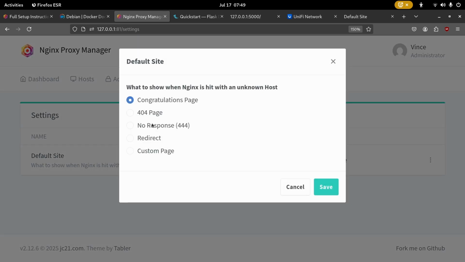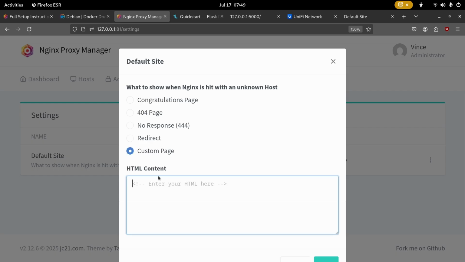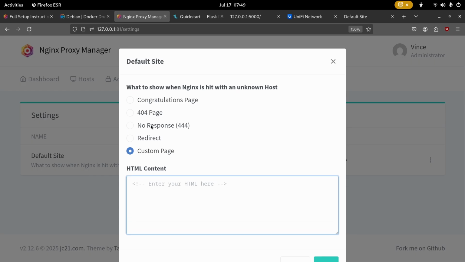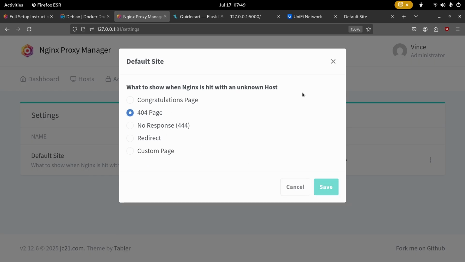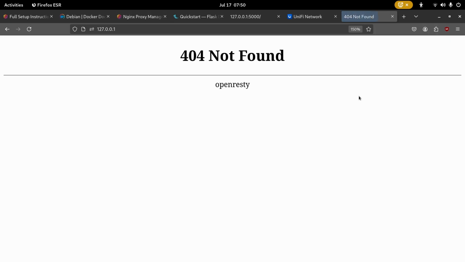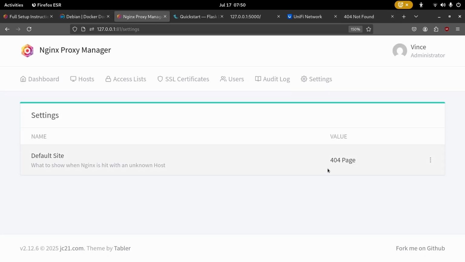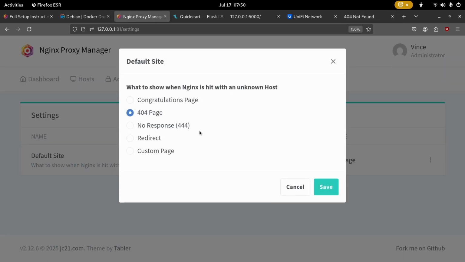We can do 404, we can do no response, we can do a redirect, we can do a custom page, and you can put some HTML on it. This is what I like to do, just put an actual error. But you could do a 404. So if I save that and I reload this page, now you can see it says 404, not found, so you've got options.